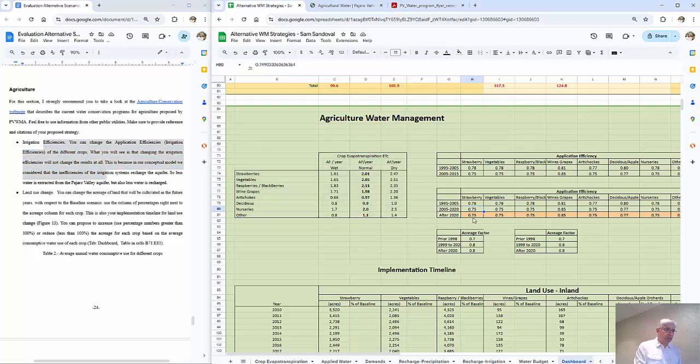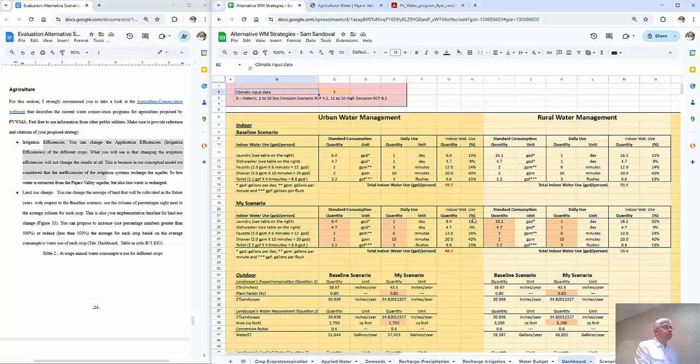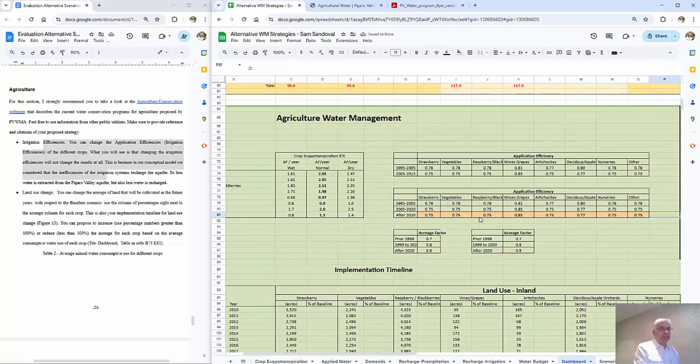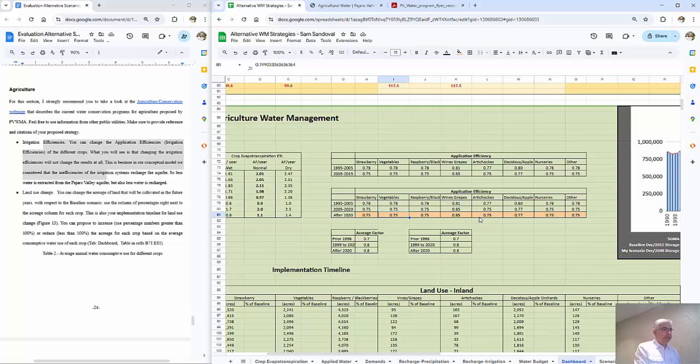So for instance, let me just go back here. Going back again to our historic scenario, you can consider that we're going to change all of the ones that were 75 to an 85% efficiency, and this one that was already 85 to 95%.